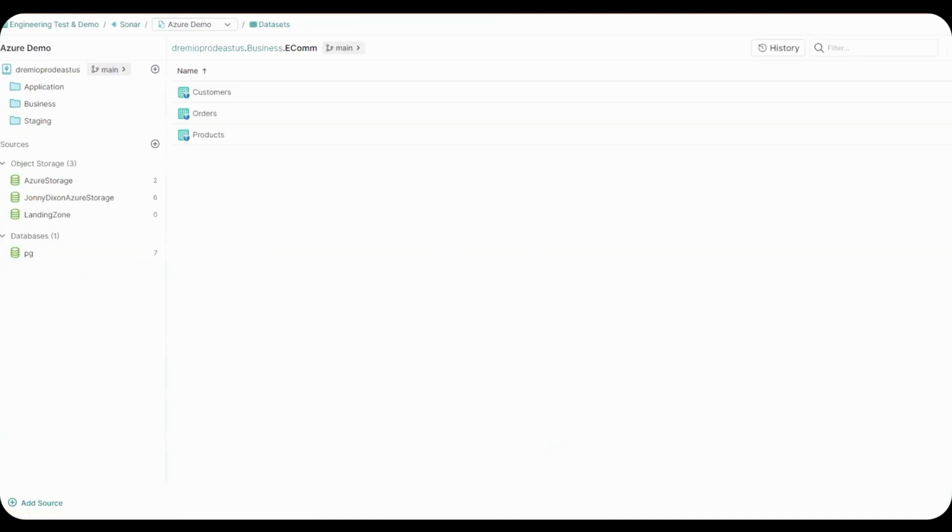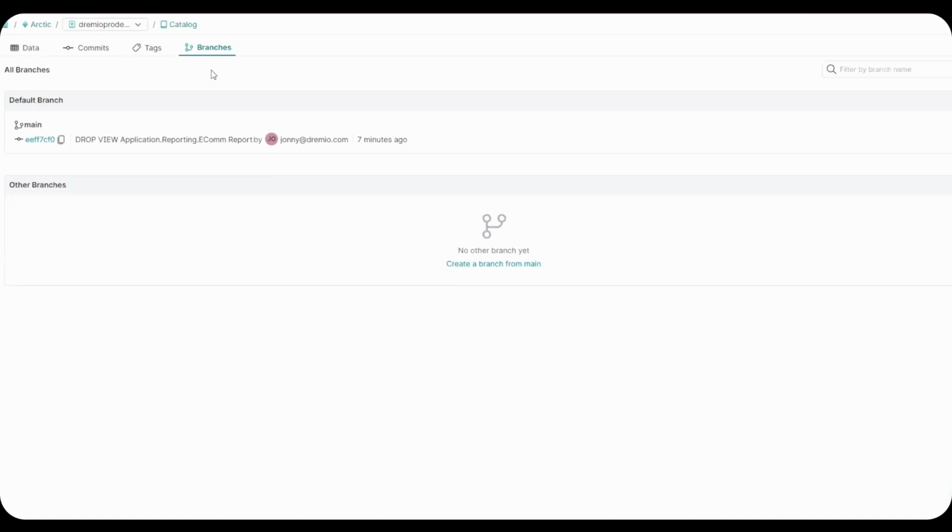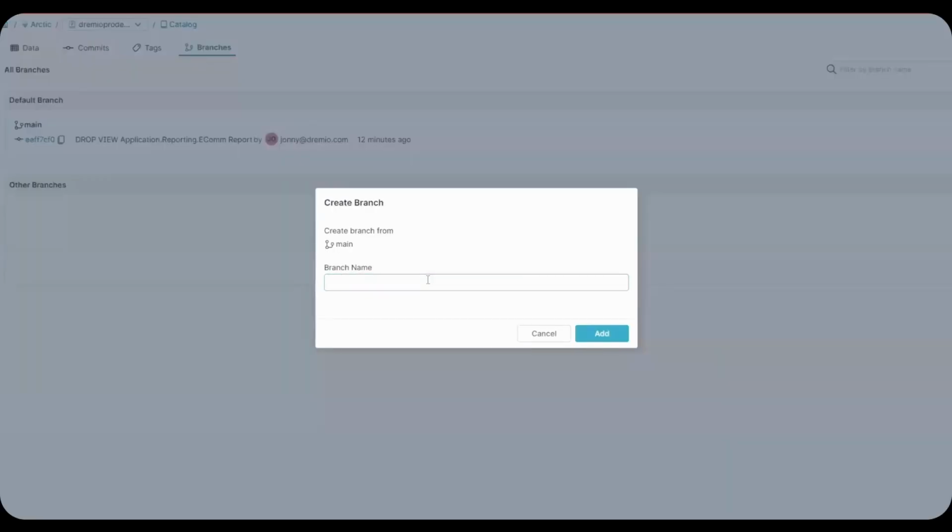Now, what I'm going to do is first jump into my catalogs. So if I take a look at my catalogs, I'll see that I've got these two at my disposal. One that's by Dremio Prod East US, which is related to my Azure project, and the other which is related to another AWS project. Now, I'm currently looking at the main branch. It's the only branch that we have here. I first want to go and create a new branch. And I'm just going to call this JD test, just for us creating things here.